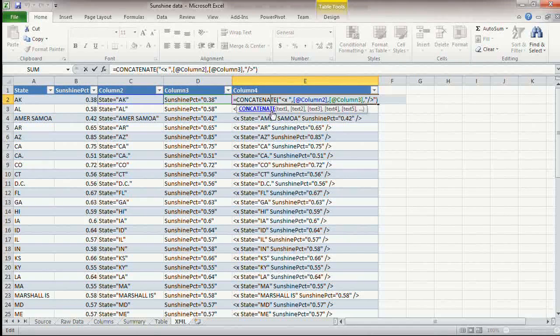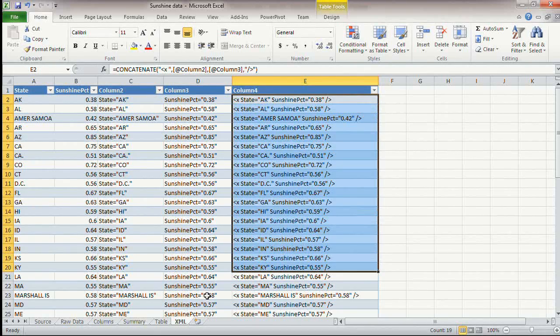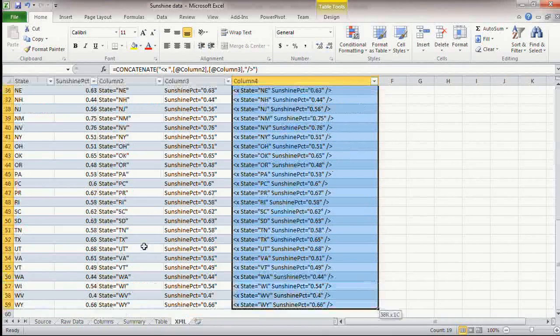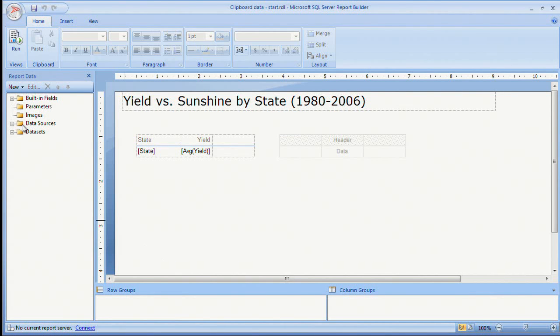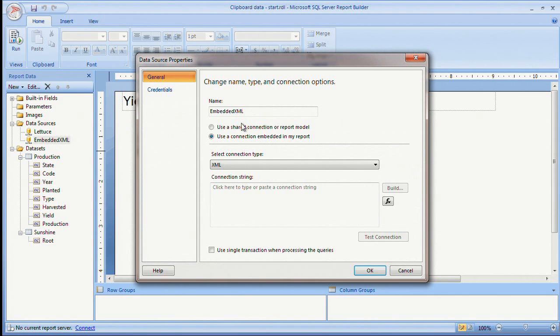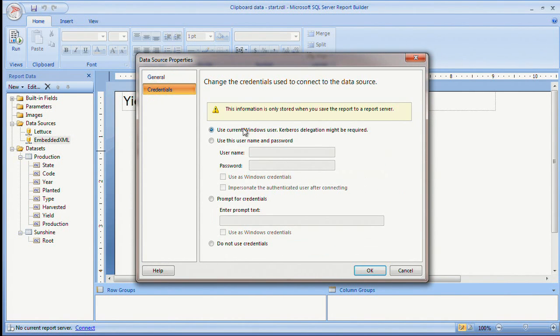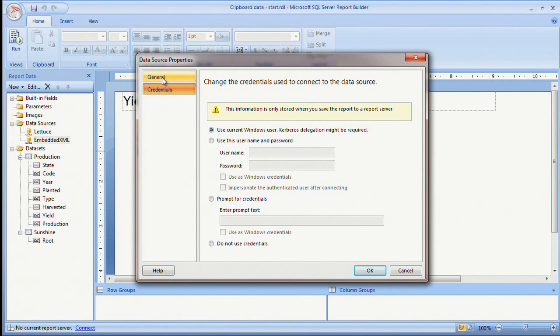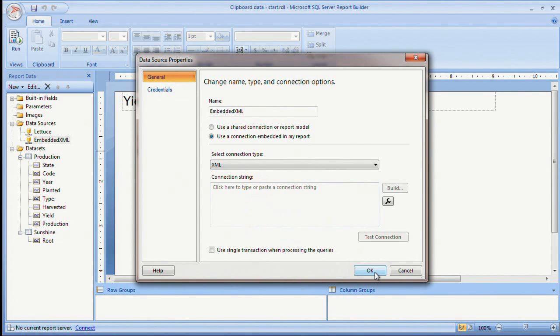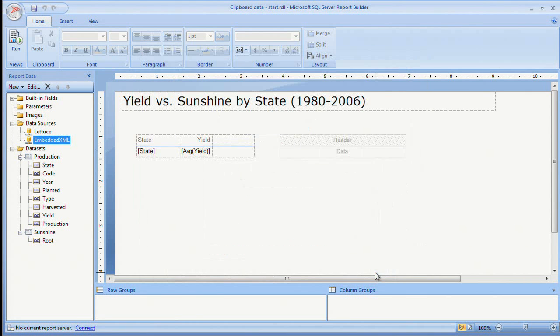Then you take that whole thing and copy and paste that into, I'm going to go ahead and do that. You can see I've got some data from my lettuce data source, and then I created a data source. All it is, choose XML from this list and click OK. Actually, you need to set this up here to current Windows user. It sets to do not use credentials by default, but anyway, go ahead and change the credentials so that works.